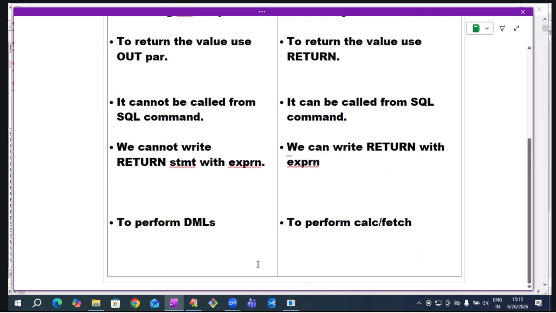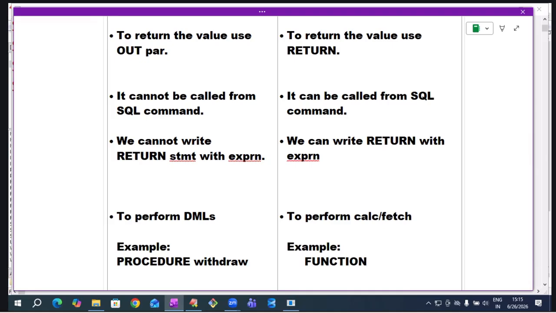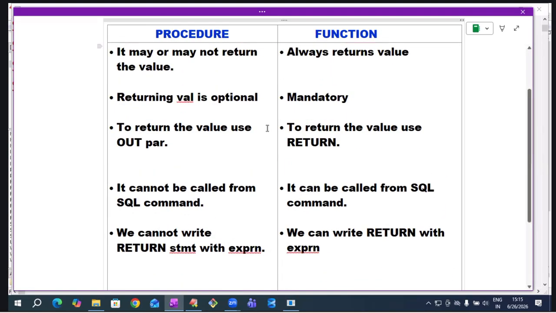Next, finally, if we want to perform a withdraw operation, withdraw means DML, so define a procedure. Suppose I want to check balance, that is a fetch operation, so define a function. That's it. So these are the differences. If anyone asks what the differences between procedures and functions are, tell these points.